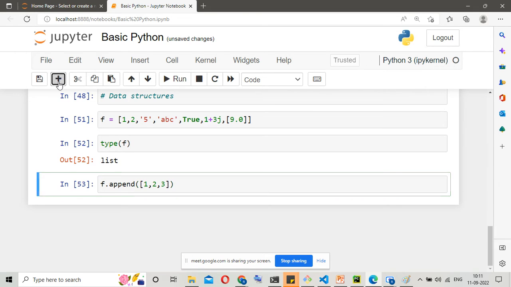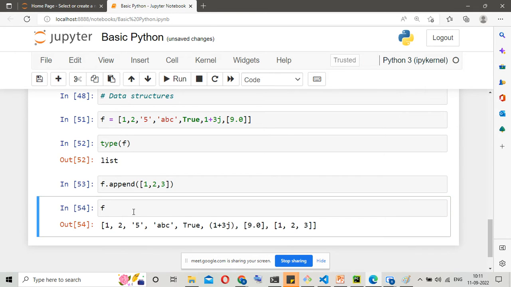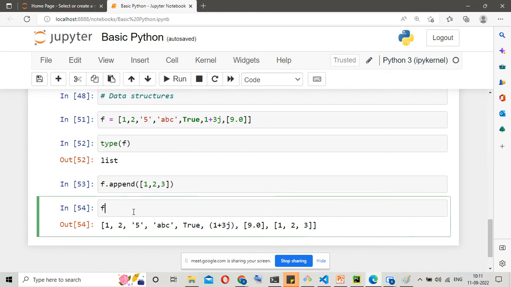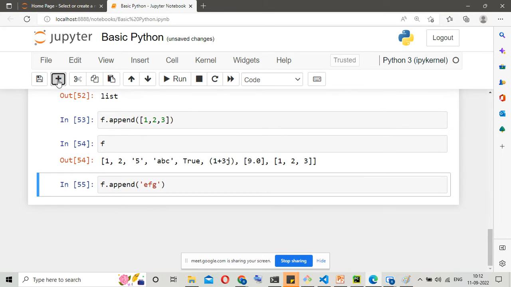You can add only one element using append, and you can now check F has one more list of [1, 2, 3]. Otherwise, if you do append, what it is going to do is it will just append B. So okay, suppose E F G is there. Yeah. So now if you check append.